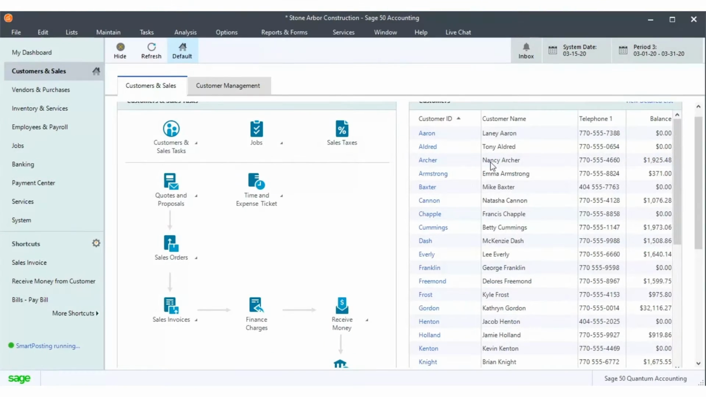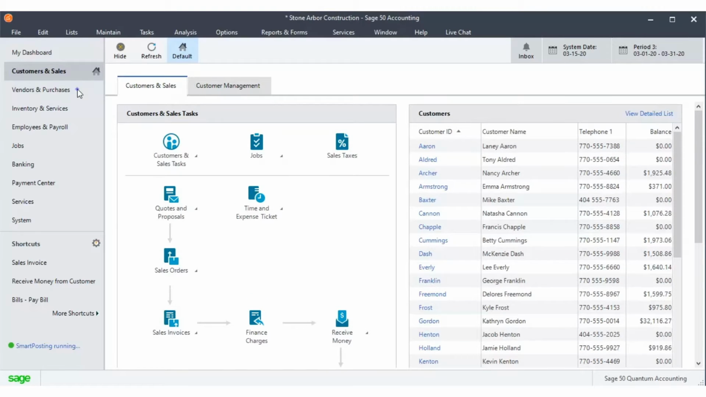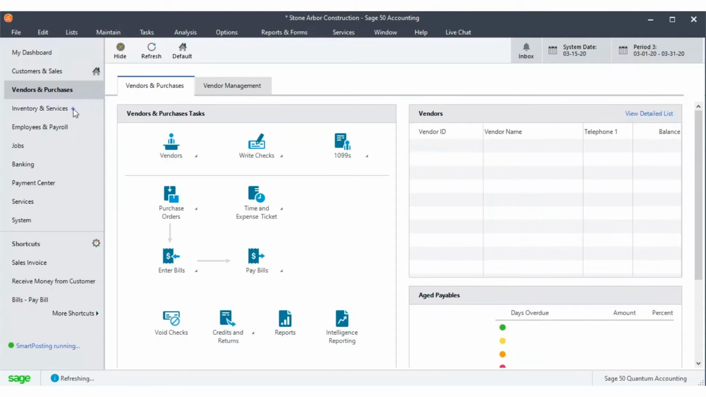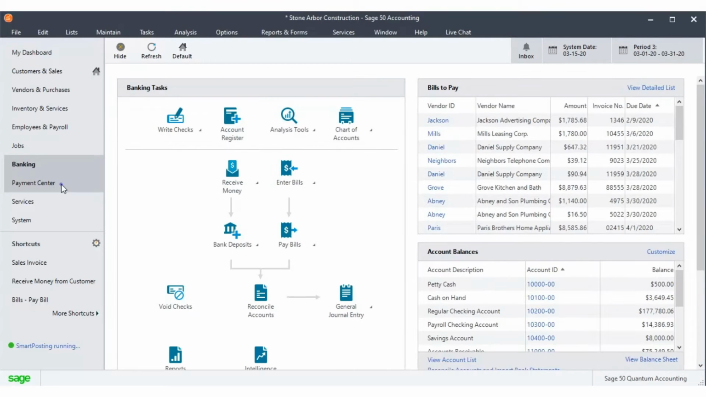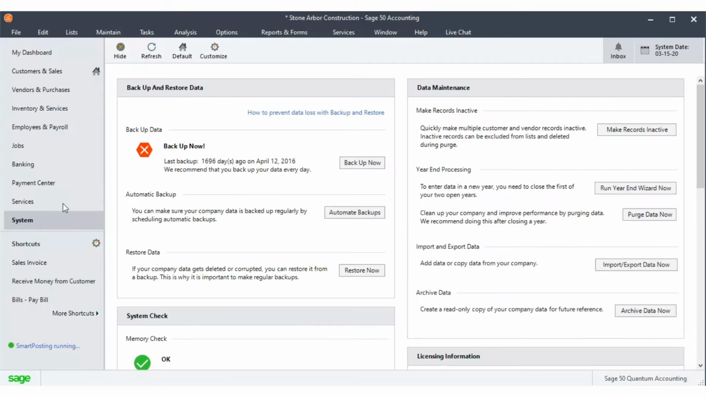This is the default screen of Sage 50. You can view all the topics on the left-hand panel. All these can be made a default screen by clicking the default button on the top. The major topical screens include customers and sales, vendors and purchases, inventory and services, employees and payroll, jobs, banking, payment center, services, system.